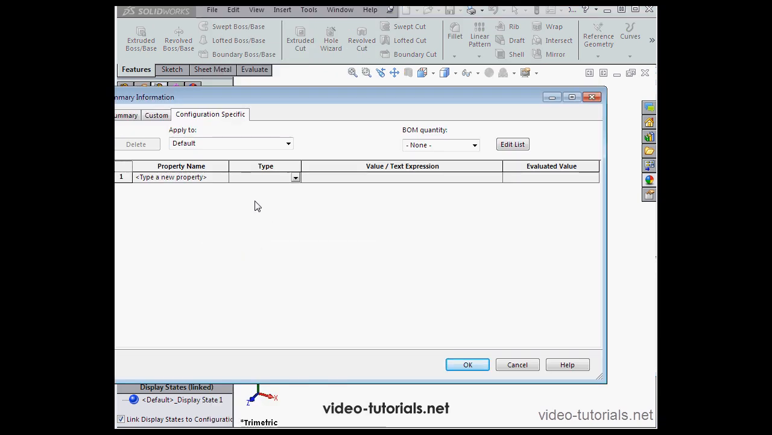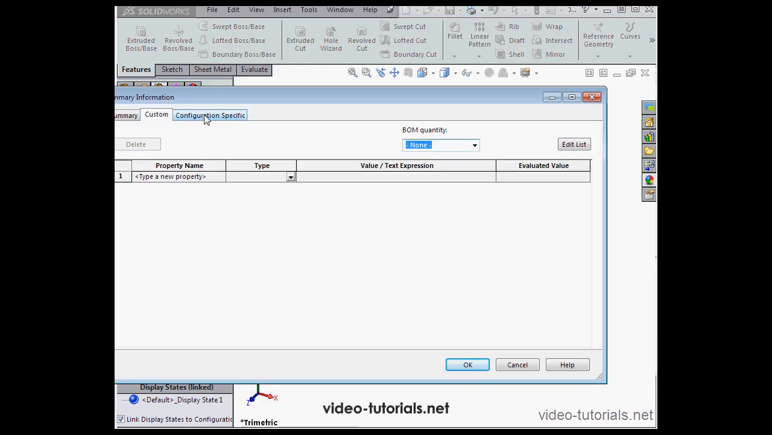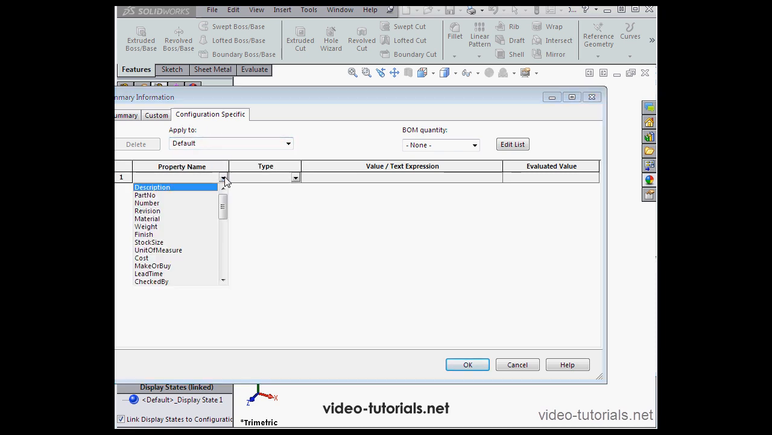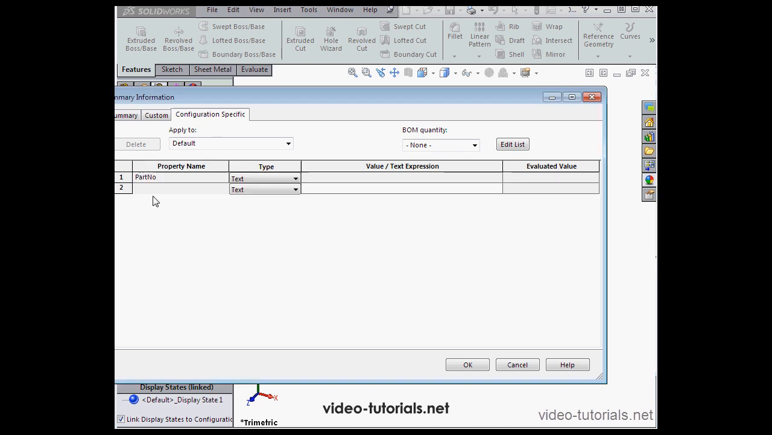Let's go to the Configuration-Specific tab. Select the configuration to which you want to apply the property, default, for example. Now let's get the property name, part number. The type will be text, and for the value we'll enter 01. Tab to register.